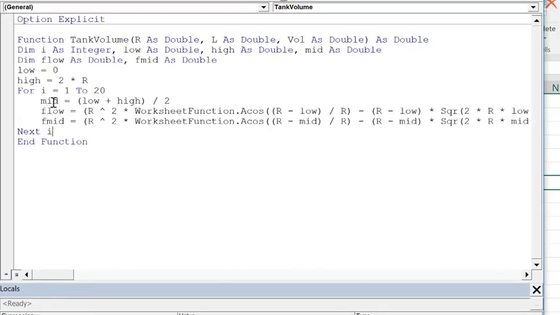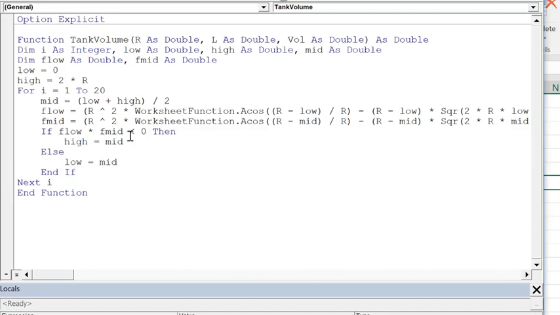Now we go through, we calculate the mid, f low, f mid. Now we need to do our selection criteria. So we have a two-way if then. If f low times f mid is negative, that means we have the solution on the lower half. In that case, the new high is the old mid. Otherwise, the solution is on the upper half, and low is equal to mid. So this is what happens in every iteration of the bisection method. We go through 20 iterations.